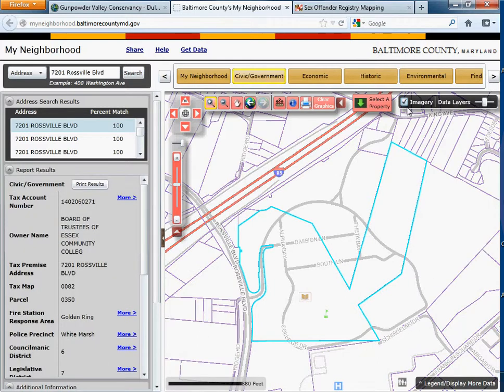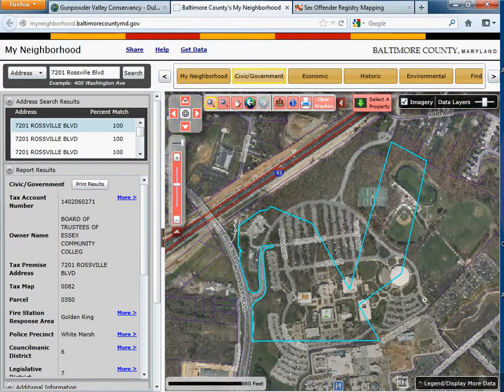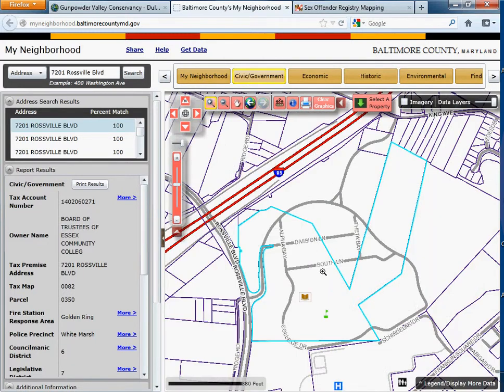I can go ahead and turn on imagery here. And so we have some high-resolution imagery of the Essex campus where I reside. And again, if I turn off that imagery there, you can see the property layers there.